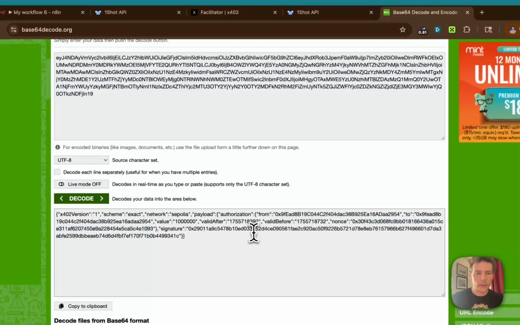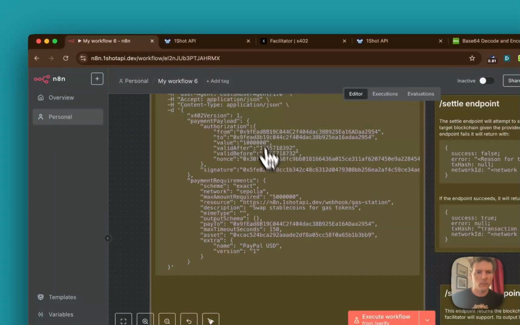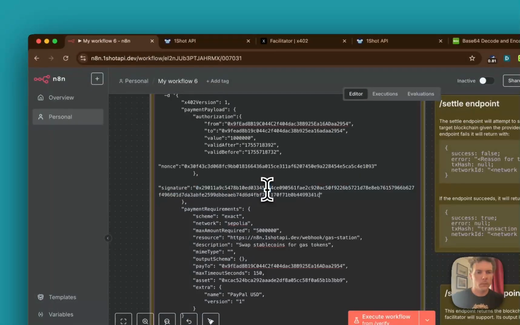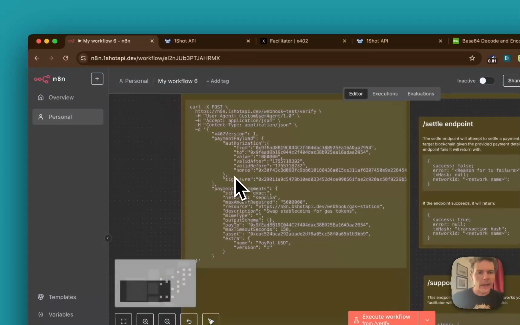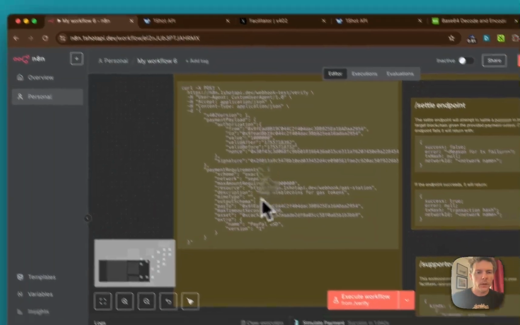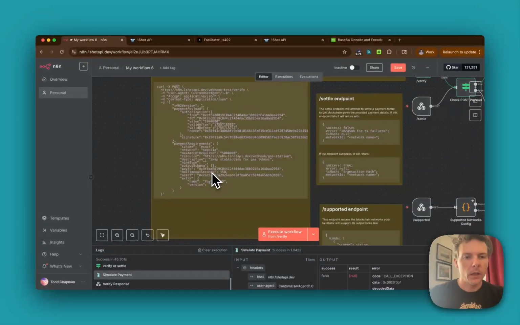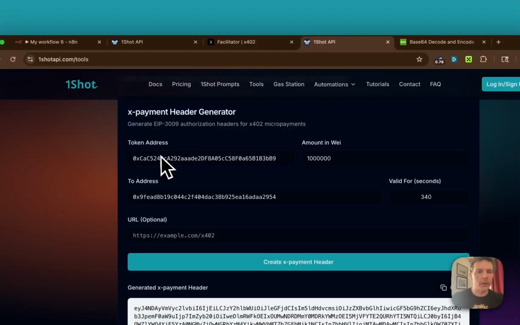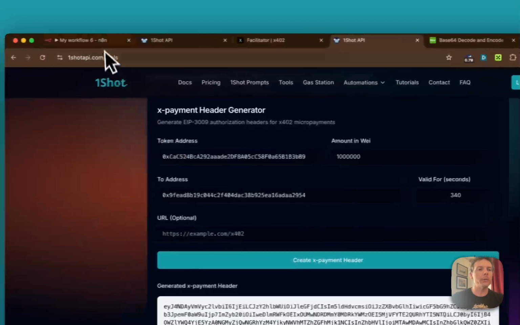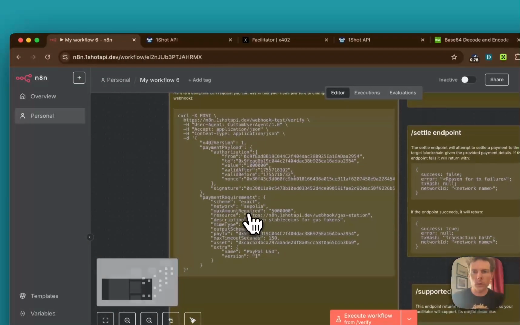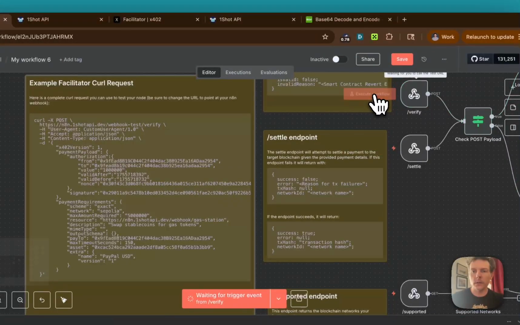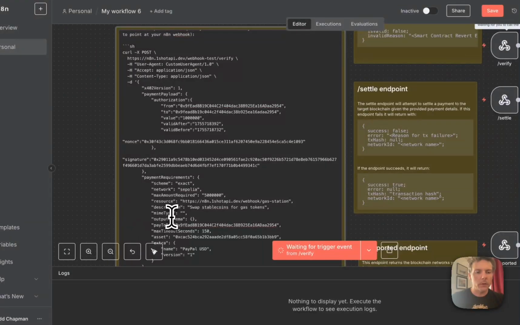And then, very importantly, your signature. Okay, and then the last thing before we try this, the pay to address here needs to be the same as the to address that you signed the x402 payment for, so be sure that that is the same. And be sure this address for the asset is the same address you put into the token address in the x402 tool.